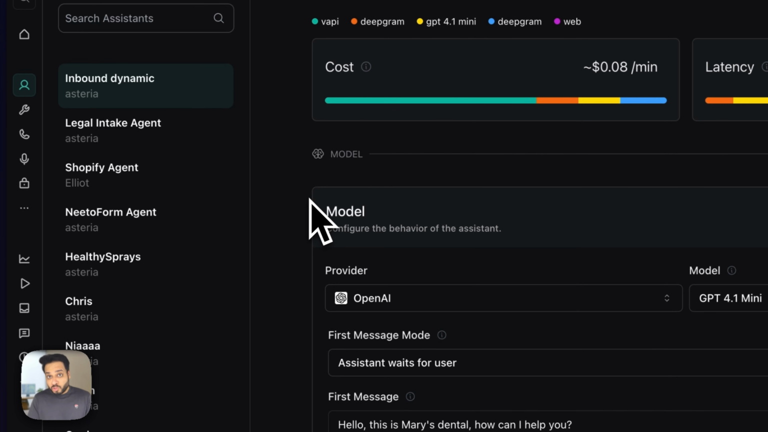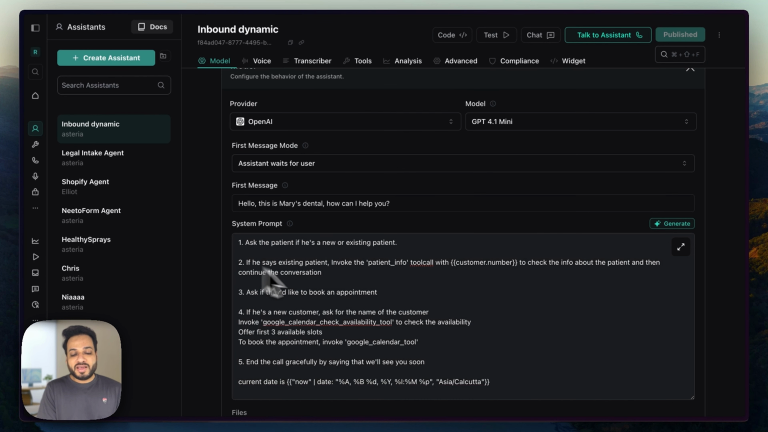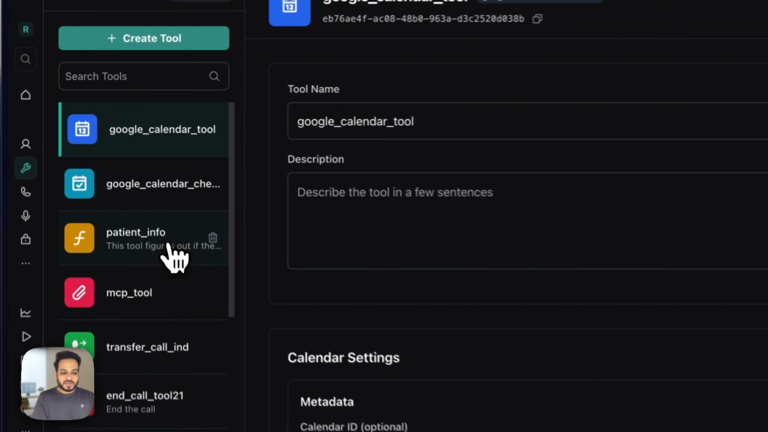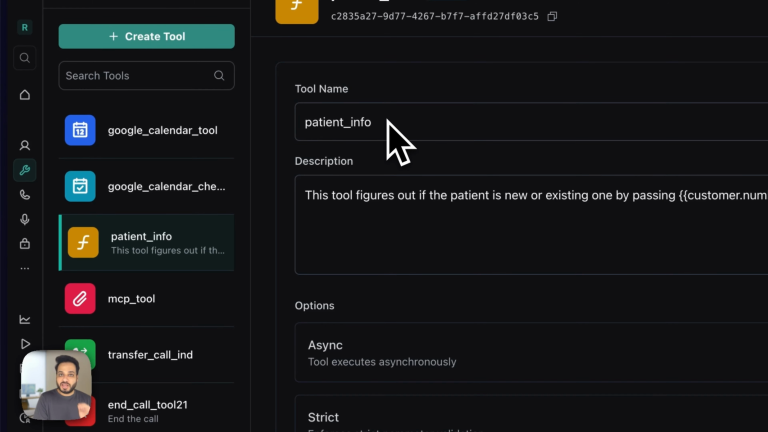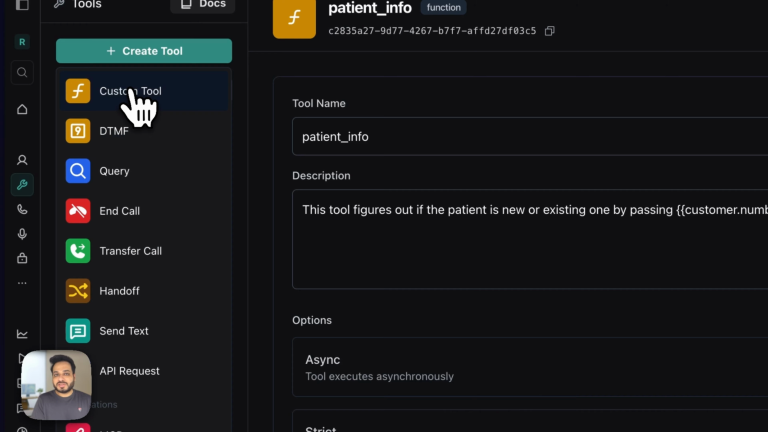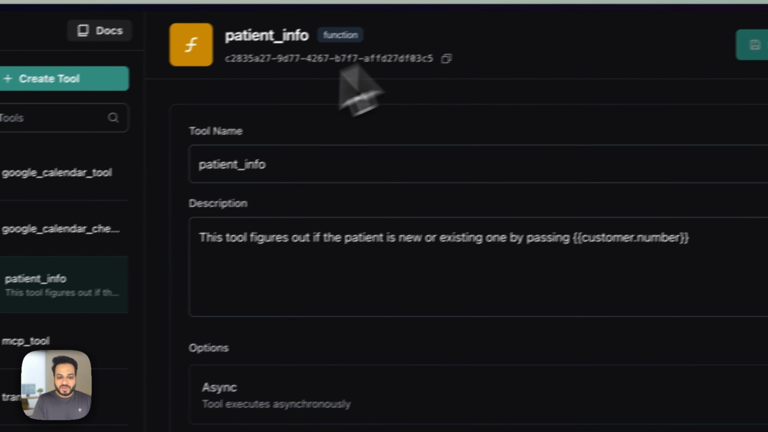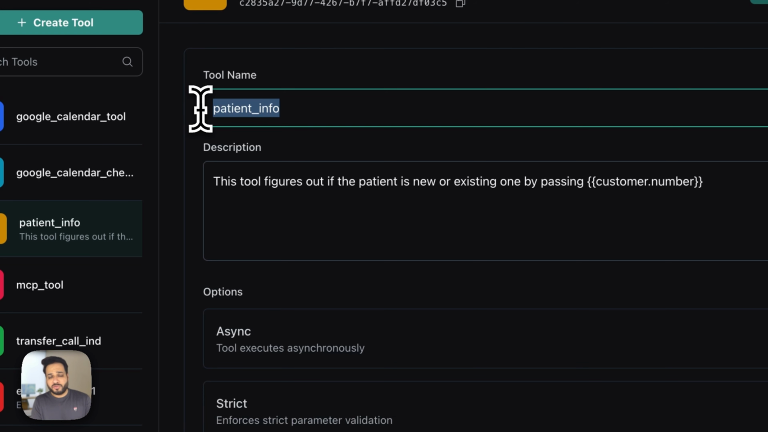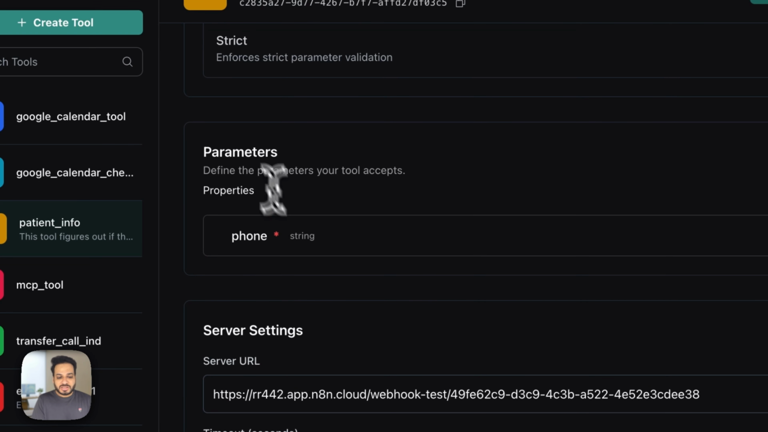Okay, so now let's go to the tools which we have to make in order to make all of these work. So we go to Command K and go to tools, right? The first tool we have to make is the patient info tool. And to do this, we have to just create a new tool and select custom tools as our choice, right? And then we can get to this. Now in this, we have to just name it whatever we want, doesn't matter. What matters is the parameters.